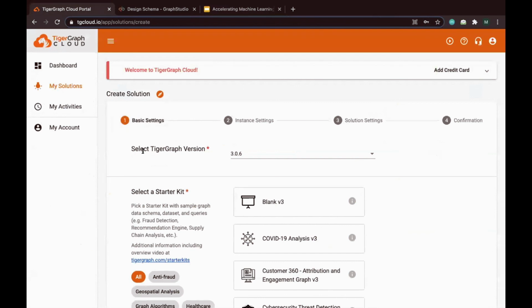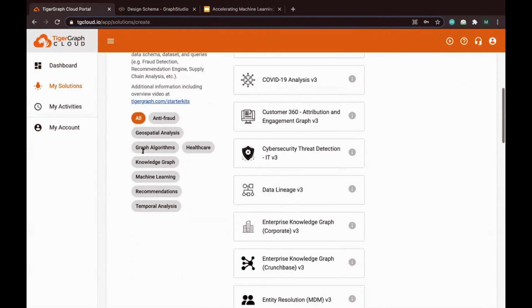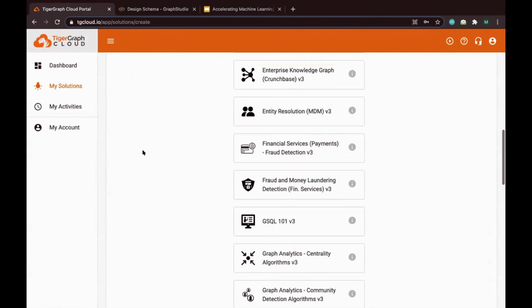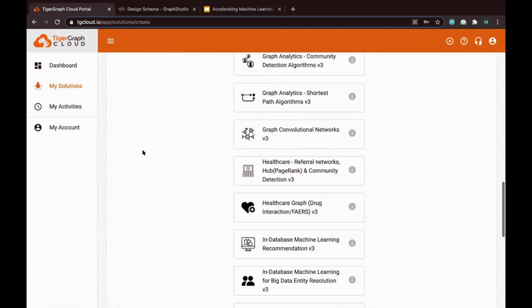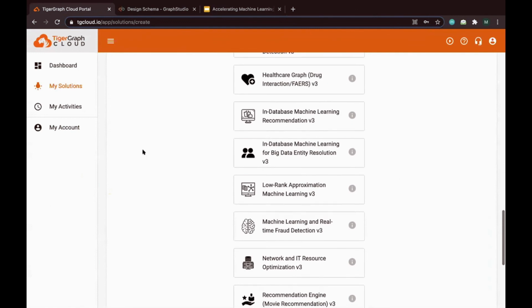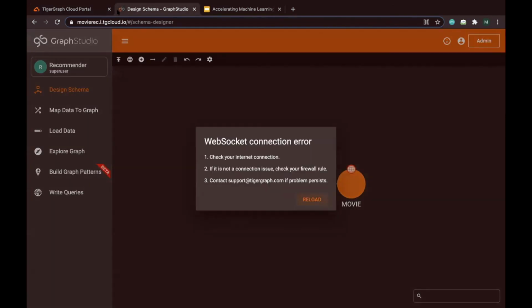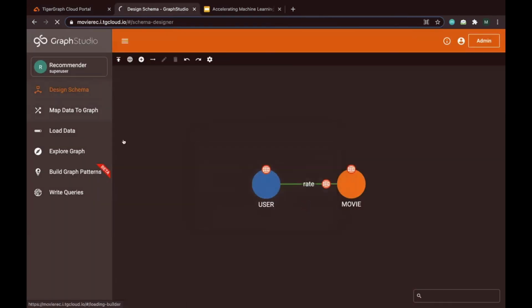On the TG Cloud portal, you can go and select the in-database machine learning recommendation v3 starter kit, and you would be able to launch it. As I've already done it, this is what you'll see. There will be a global view and then a recommender graph.